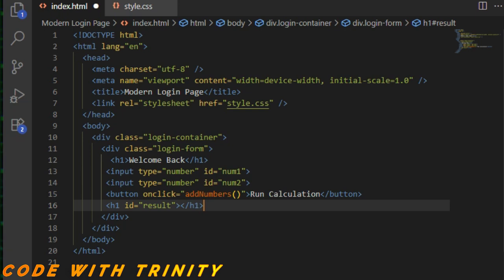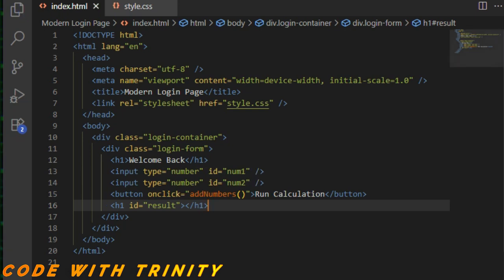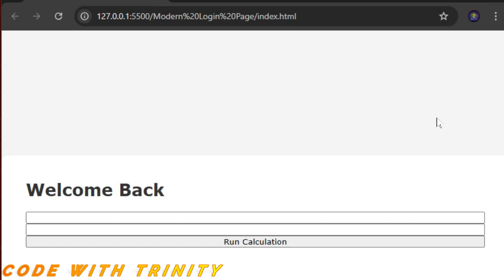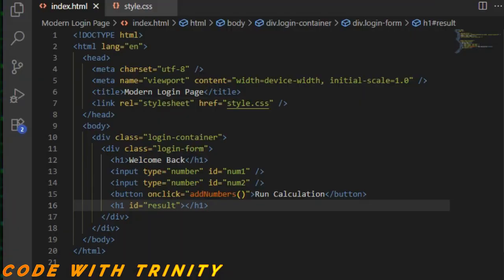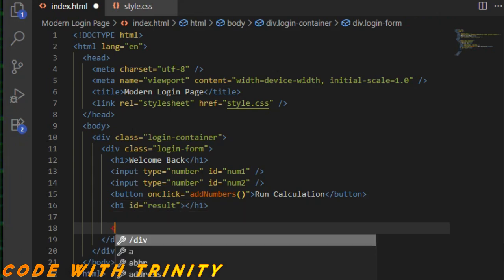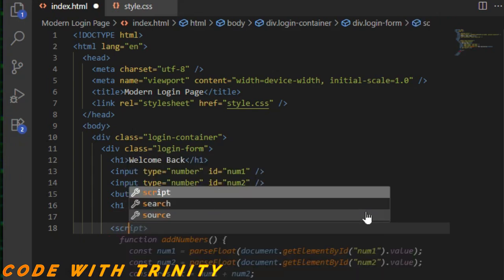So now we are done with this. Let me save and go back to our HTML page. So this is what we have here. We have the wrong calculation and everything. Let's see if it will solve. 2 plus 2, wrong calculation, nothing, because it's nothing. Now let's add our JavaScript inline script.